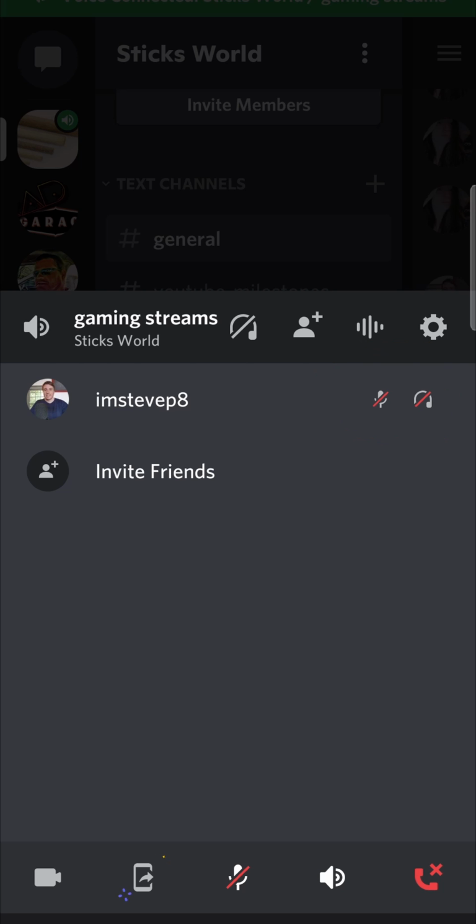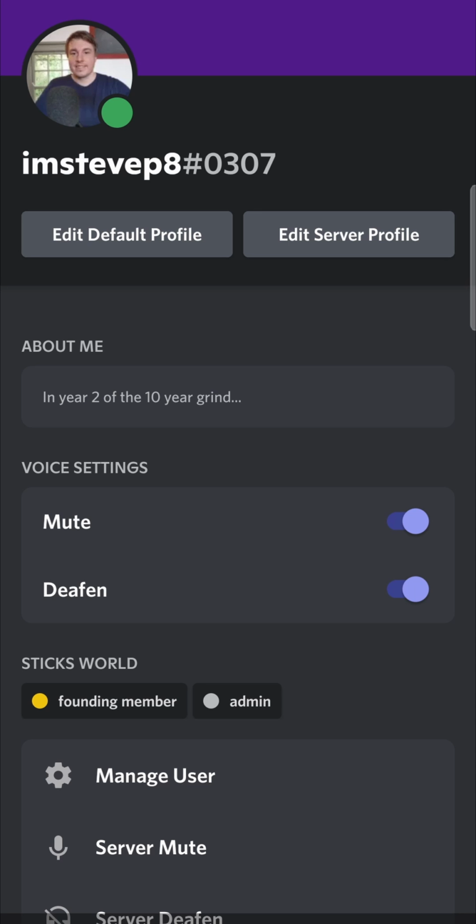But if you want to deafen the entire server, then what you need to do is you need to long press on this specific icon of yours on the left hand side. Then this menu will pop up. You can see mute is on and deafen is on.